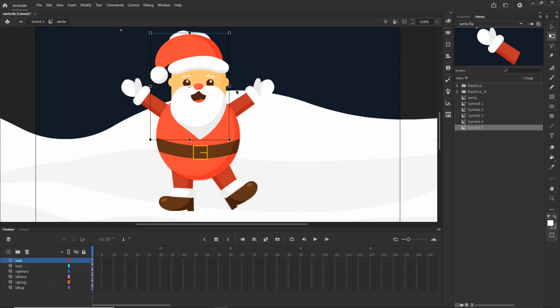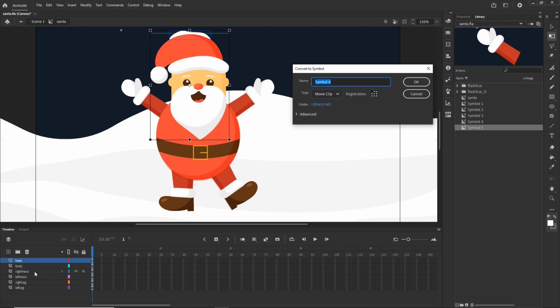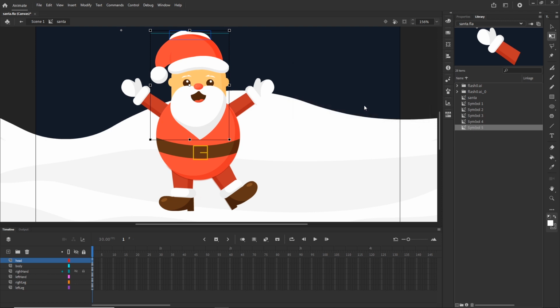But right now, if you didn't delete the snow, what you should do is click on the head and with Shift on the snow. Or you can just click on the head layer and click F8. And this is going to be symbol 6. Okay, so we want to have the movie clip, the head with the snow. And these names, if you want to reuse some of these, it would be fine to give them names, but we are not going to be reusing them, so I think it's fine with these symbol names.